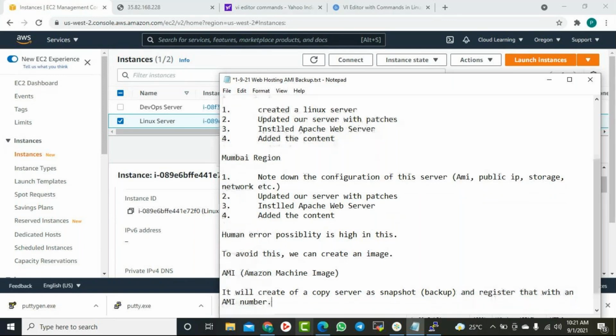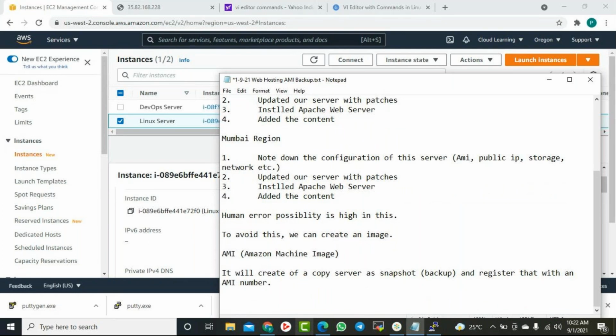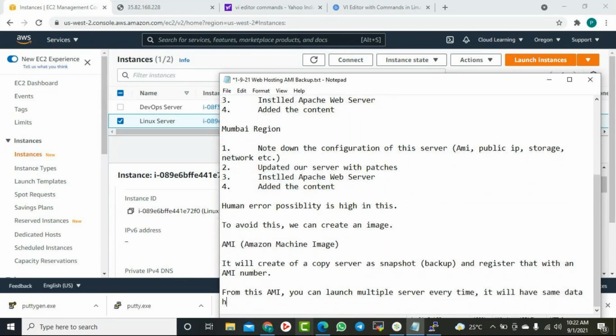So it will create a copy of this server. From this AMI it will not create the server; it will create one backup copy of that, and register it with some AMI number. From this AMI you can launch multiple different servers every time. They will have the same content, same data you had while creating the AMI. Is it clear? Any doubt?